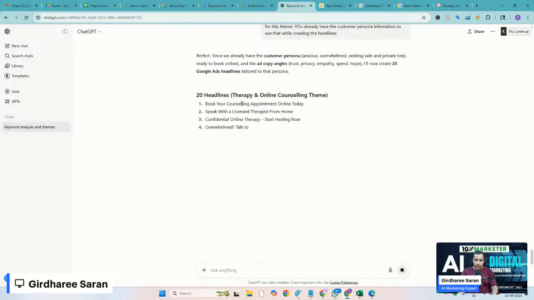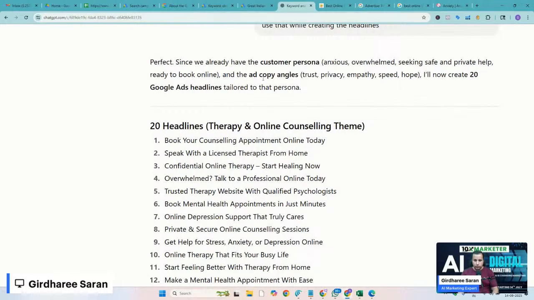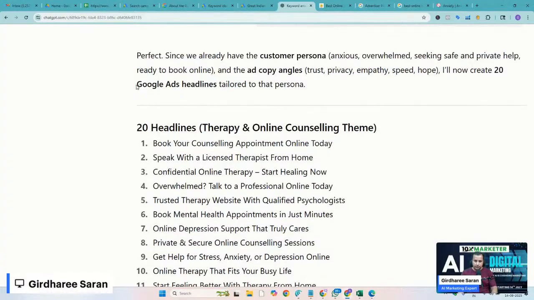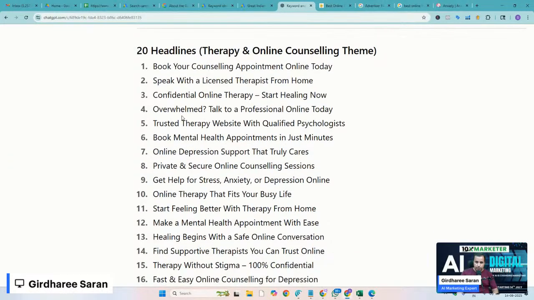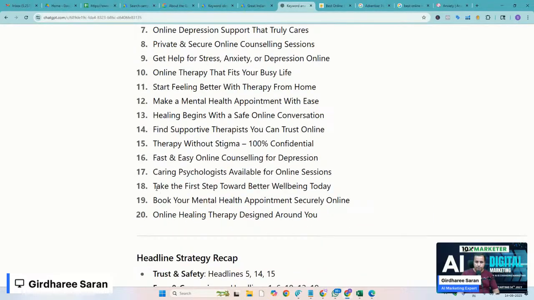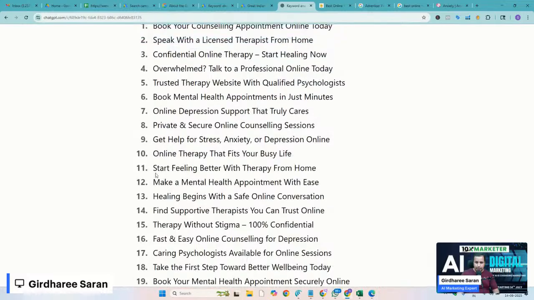So now you've got the ad copy that is matching with your customer persona. It is also taking care of the ad copy angles and the headlines section. You can choose your headlines from here. You can keep choosing your headlines from here. Just choose whichever is best, and it need not be the best in the first instance.